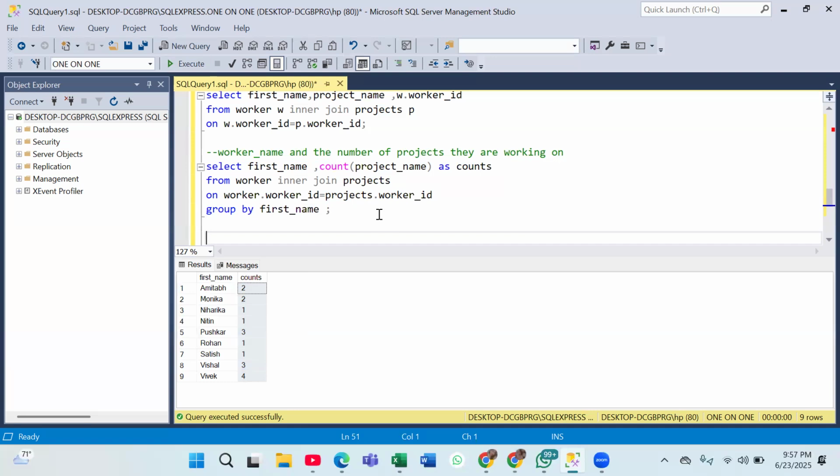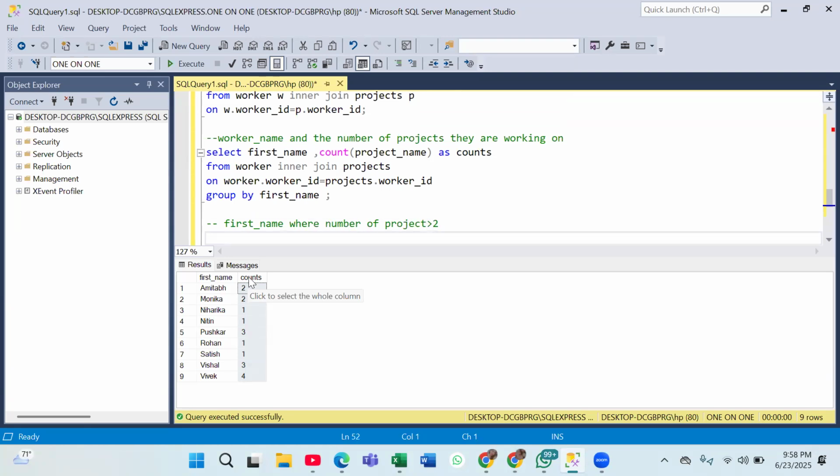Also, we can use having. Yes, we can use having. Let's say I want to have those first name where count is greater than 2. That can be a question, right? Let me extend this. I want to have those first name where number of project is greater than 2. That means I want to have those worker who are working in more than 2 projects. That can be a question, right, Naveen? I can have those worker who are working in more than 2 projects at a single time.